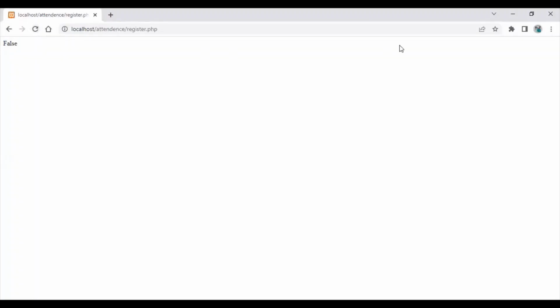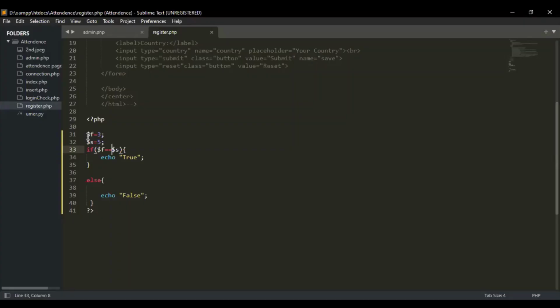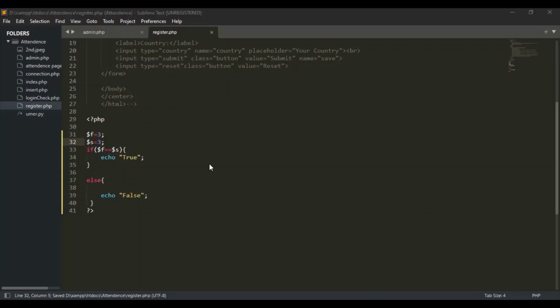Yes, it is returning false again. I compared the value for f1 and the value for s1, asking whether both are the same, identical. It says no, false, both are not the same. Let's say I'm taking the same values for f and y. Now it will return true because both values are now the same. As you see, it is returning true. So this is how the comparison operator works as well.